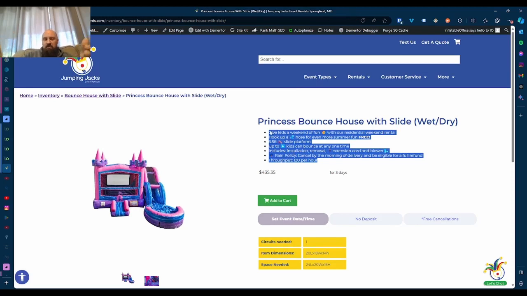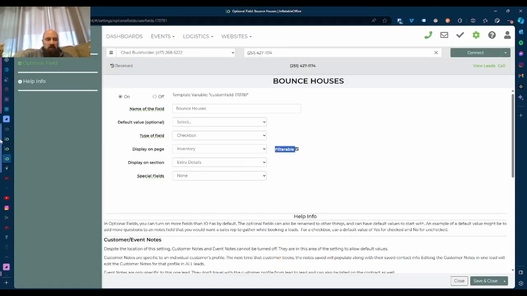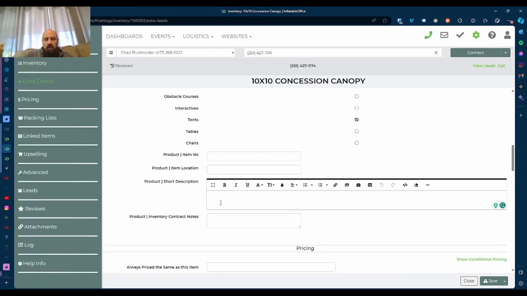I like my short descriptions to be relevant to the item that they're looking at. So all combos get the same, all slides get the same, all obstacles get the same, but not any one of those categories are the same as the other. This gives me the freedom to put in here whatever is relevant to the customer. I'll show you how to do that in a little bit. These are just examples of ones I have set up.